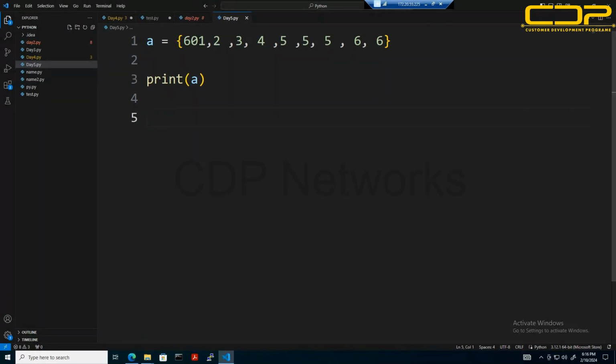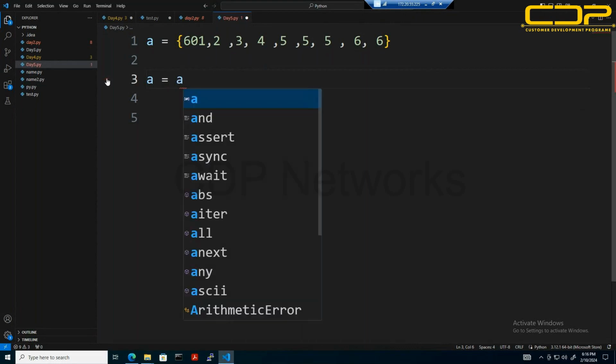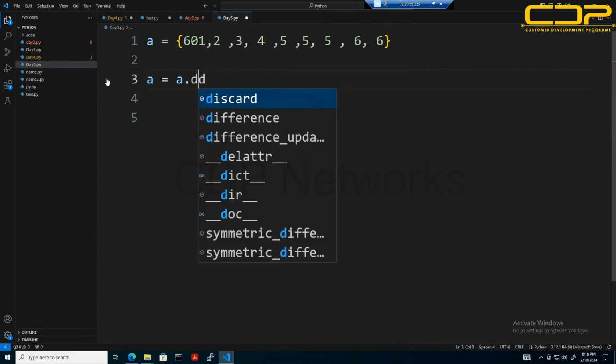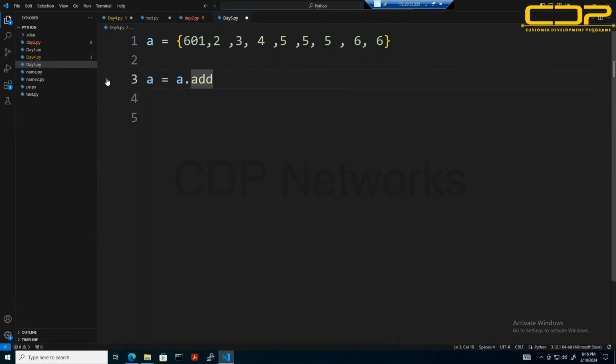So we'll check some operations on sets. If you want to add something to a set, we can add. So let's take an example. Six is already there. We want to add seven, so it should add.